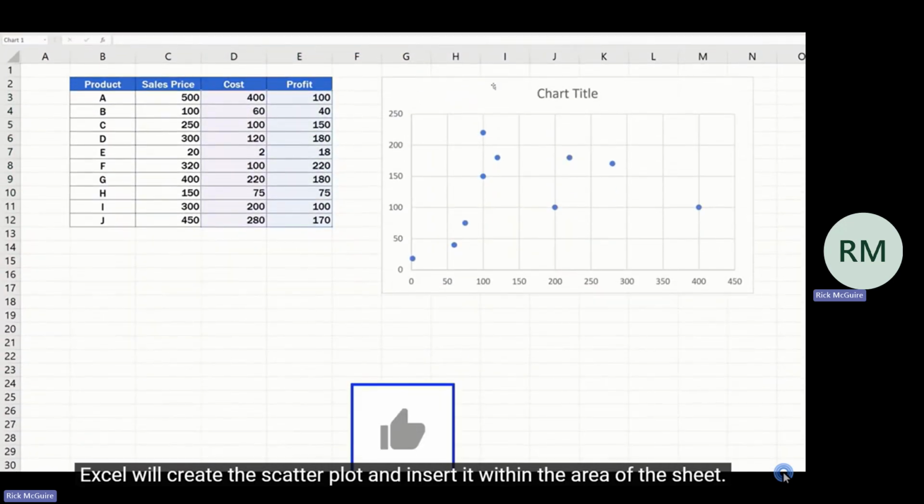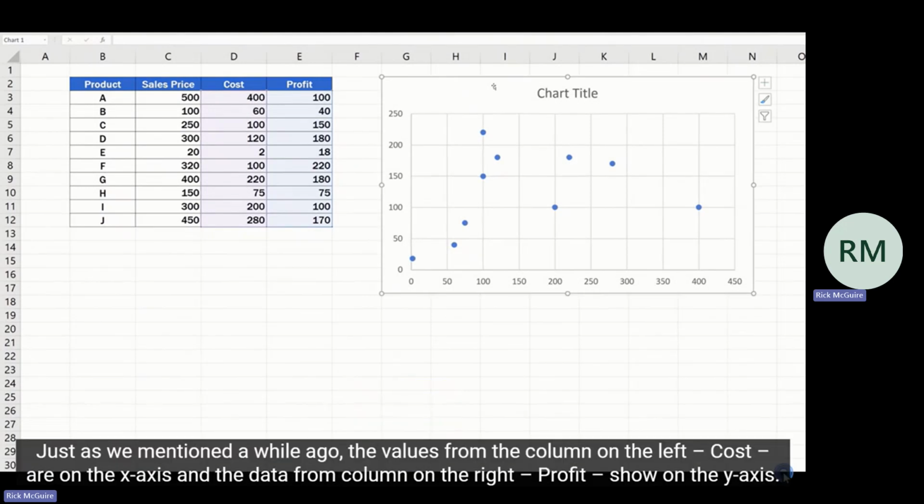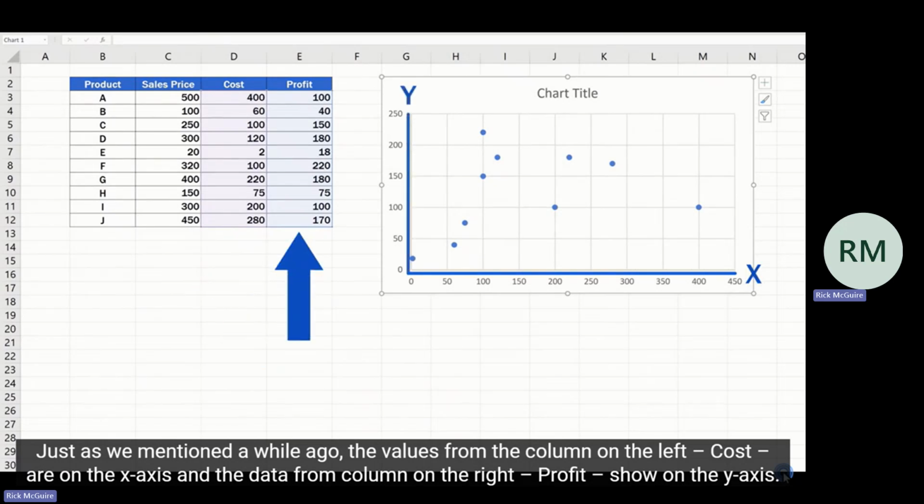Excel will create the scatter plot and insert it within the area of the sheet. Just as we mentioned a while ago, the values from the column on the left, cost, are on the x-axis, and the data from the column on the right, profit, show on the y-axis.